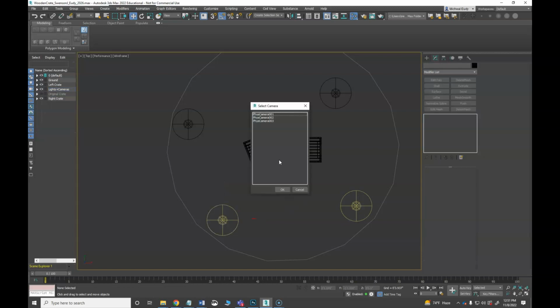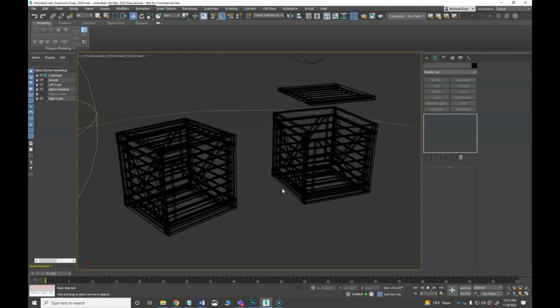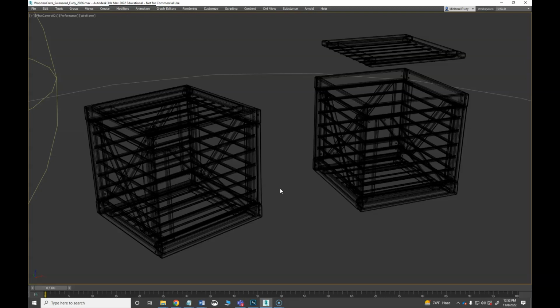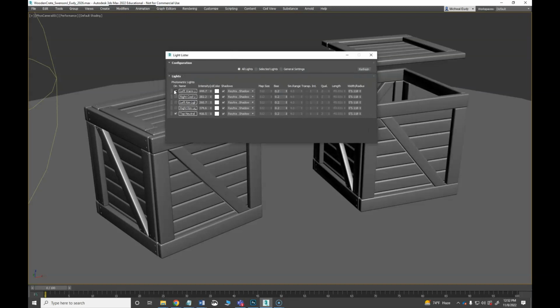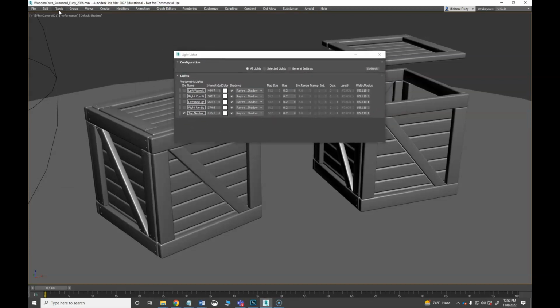Okay, so now if I switch to my camera view, and I'll go ahead and bring up my expert mode, and we're going to shade our viewport. And then what I'm going to do is I'm only going to turn on my top light first. Okay, so I'm going to turn that on. This is my light lister. Get that under Tools, Light Lister.